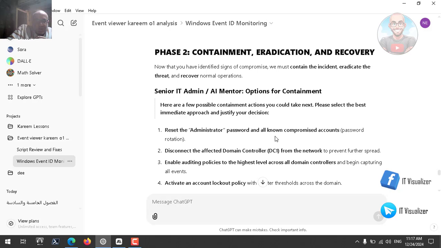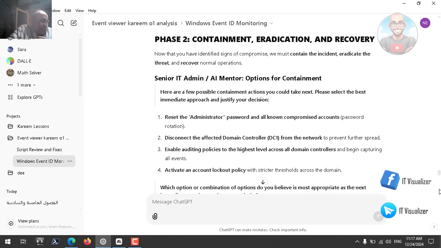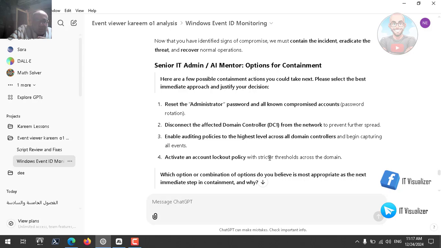Reset the admin password and all non-compromised accounts. Disconnect the affected domain controller from the network to prevent further spread. Enable auditing policies to the highest levels across all domain controllers and capture all events. Activate an account lockout policy with stricter thresholds across the domain. Which option or combination of options do you believe is most appropriate as the next immediate step in containment and why?